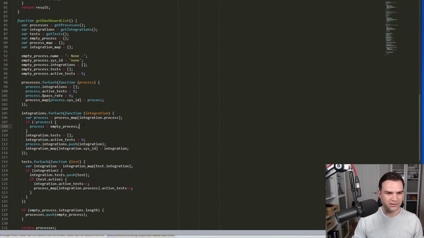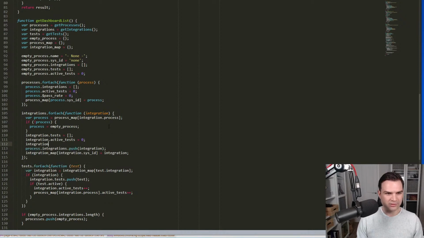I'm setting that, and I'm going to do the same. So for each process, I'm mapping a process. For each integration, I'm mapping that integration as well. So integration dot pass rate 0, and then basically we can calculate that later on. And so here, integration dot tests, active tests plus plus.